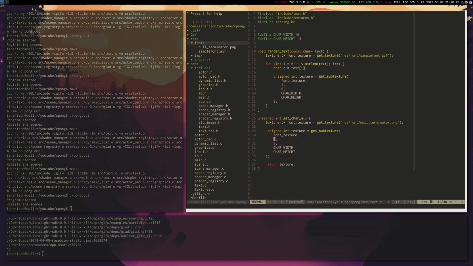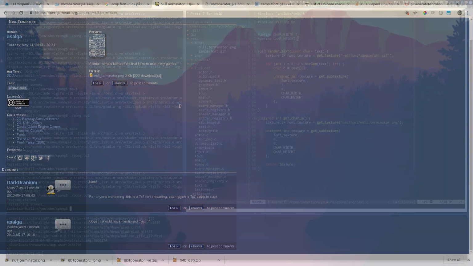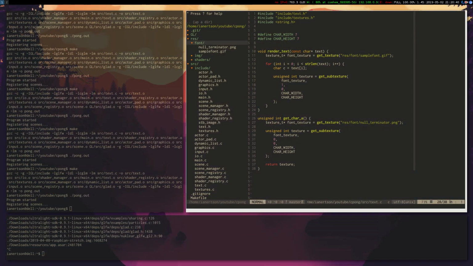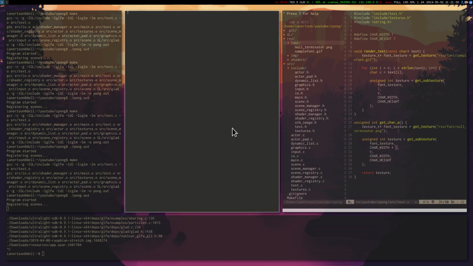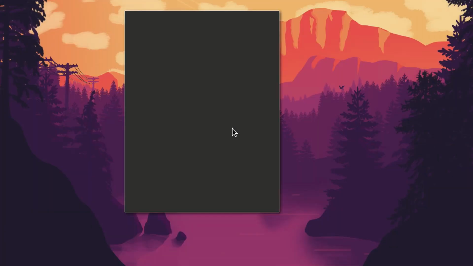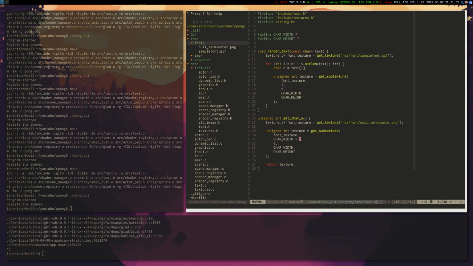7 by 7, okay. 7 by 7. Nothing. Wait, the first character is empty. Okay, cool. So, char width times 1. That should give us correct. That is correct. Times 2.